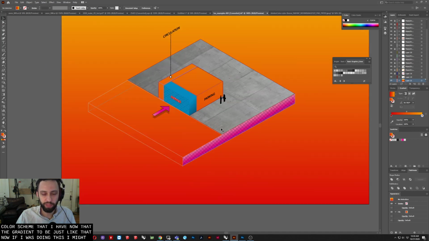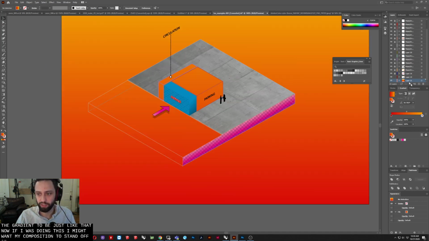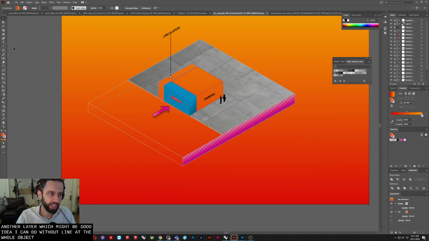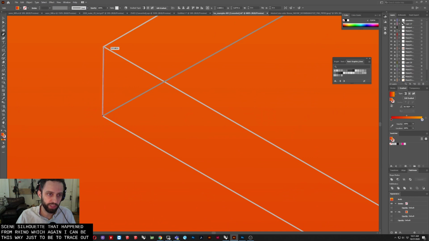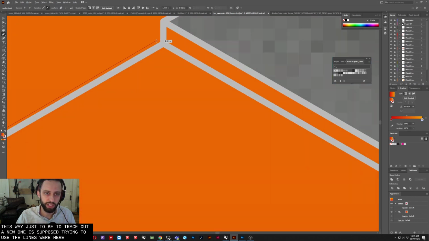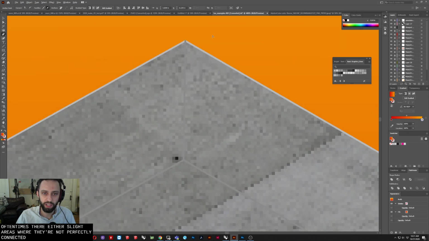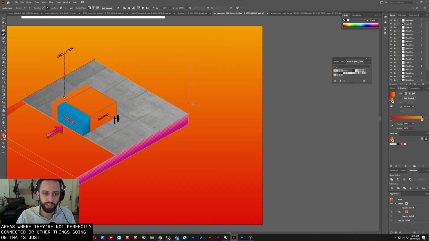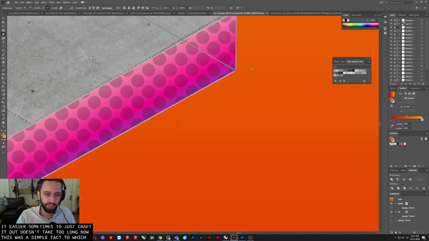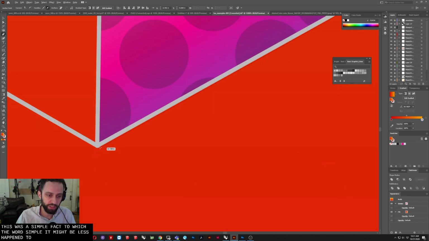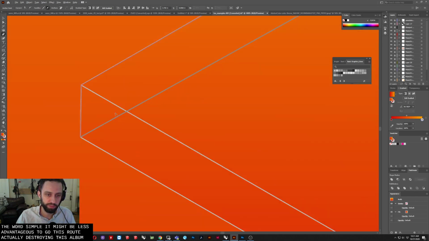Now, if I was doing this, I might want my composition to stand off of that background. So either in another layer, which might be a good idea, I can do a sort of outline of the whole object, kind of like that scene silhouette that happened from Rhino, which again, I think the easiest way is just going to be to trace out a new one as opposed to trying to use the lines that are here, because oftentimes they're either slight areas where they're not perfectly connected, or other things going on that just make it easier sometimes to just draft it out. And it doesn't take too long. Now this was a simple shape too, which if it weren't simple, it might be less advantageous to go this route of actually just drawing this out one more time.